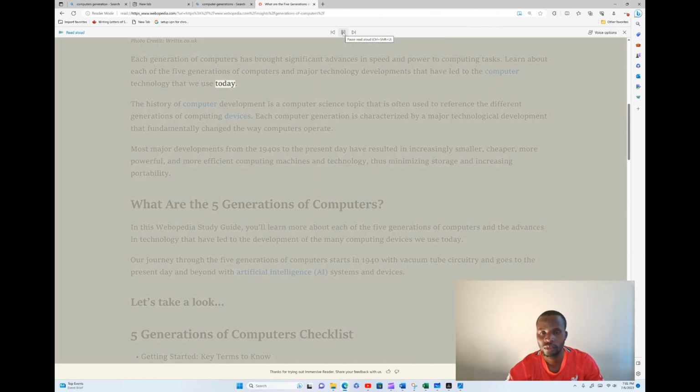to the computer technology. The history of So when computer you are done with development is this, a you can go computer ahead and science topic pause. that is often If used you to maybe you are reference the reading, different you can read generations of one computing paragraph, like devices. The this. history of I computer click on development one is a paragraph. generation is characterized by a major technological development that fundamentally changed the way computers operate. Each computer generation is characterized by a major technological development that fundamentally changed the way computers operate.